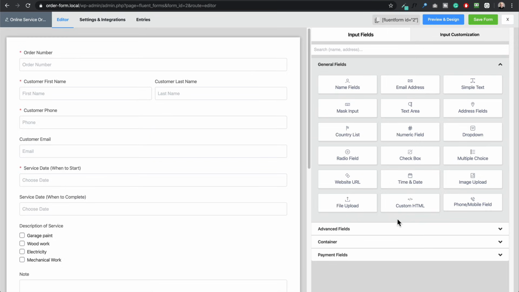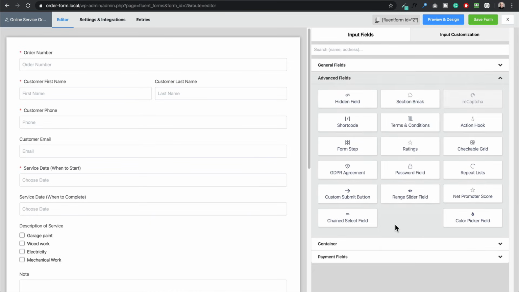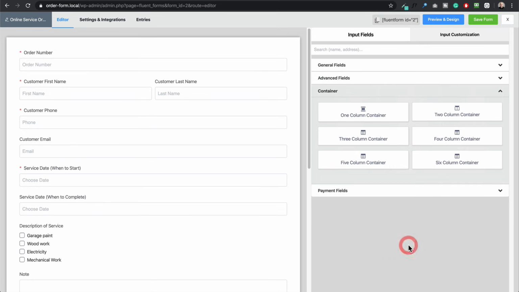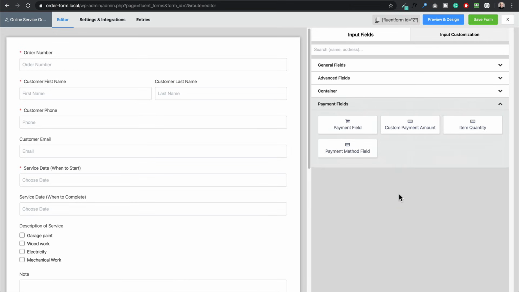This is where you'll find a name field, an email address, a normal address, a phone number, a time and date, those types of general fields, including a file upload. Next, when I click right here, it says advanced fields. This is going to show us some more advanced field options. Next, we have container field options. And lastly, we have payment field options, and these are what we're going to use inside of this form.